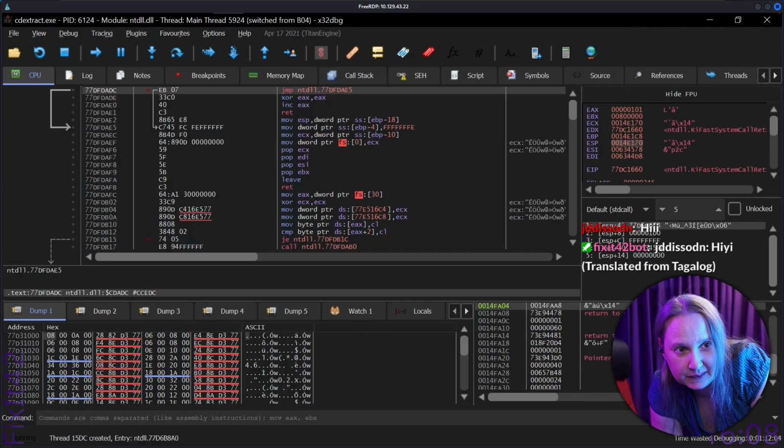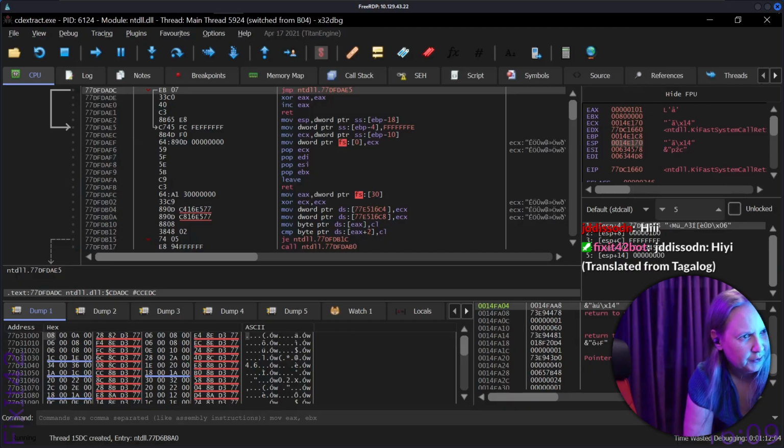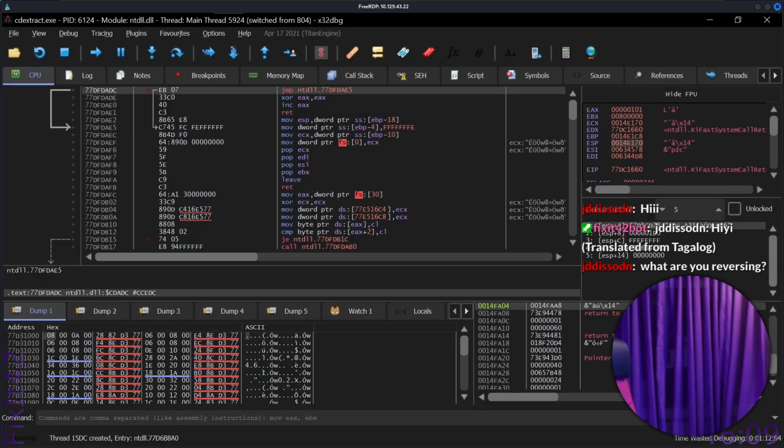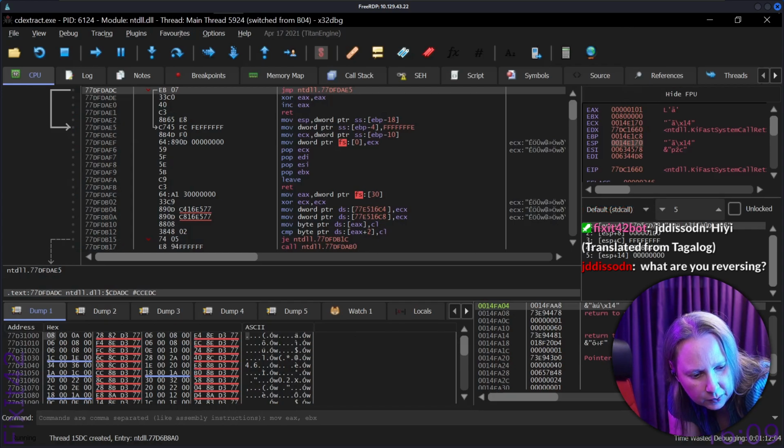Use ERC to look at the stack here and see if we can find any bad character, which is an odd way to do it for me. It's new. What are you reversing? This is this room. Let's actually hop over there.